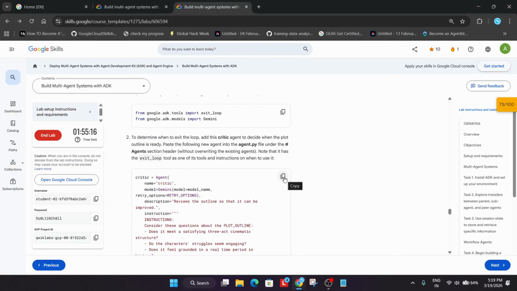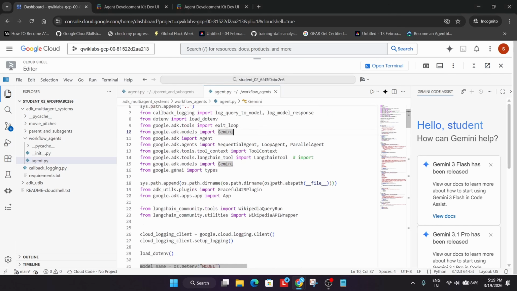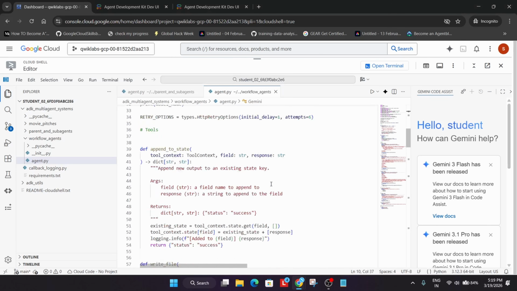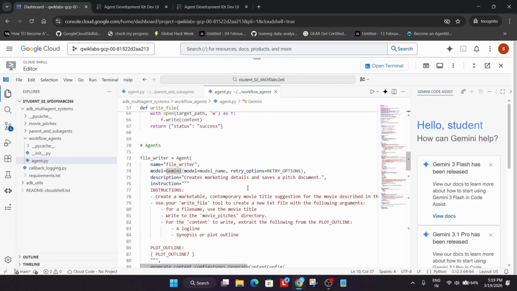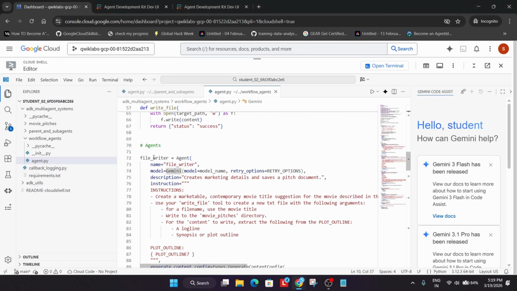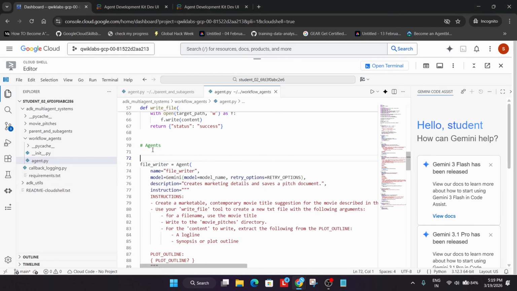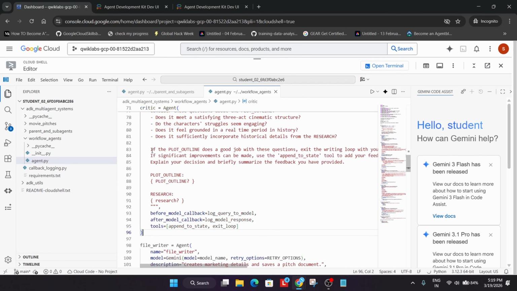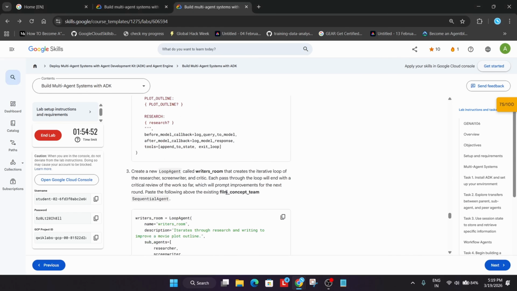Now we have to add the next piece. We have to paste it under the agents header section. We have to just find the agents header, this one. So from here hit enter, just paste it like this. So we have done this step also.